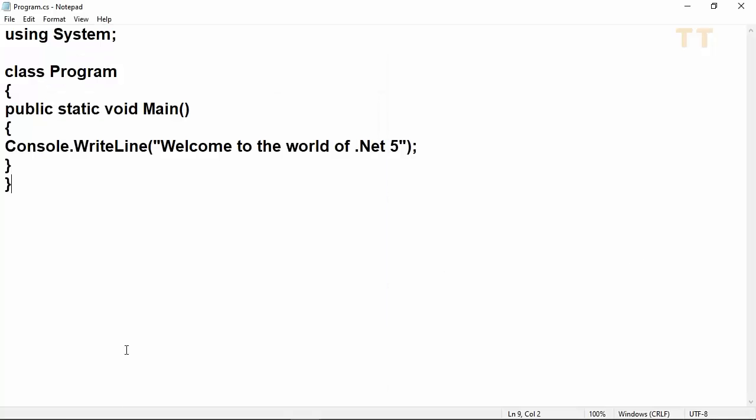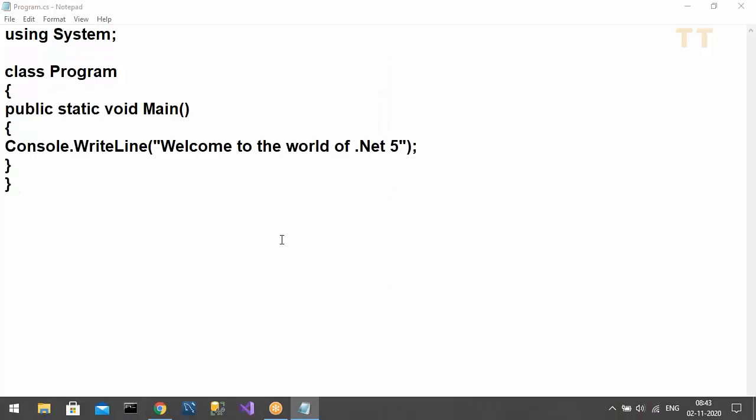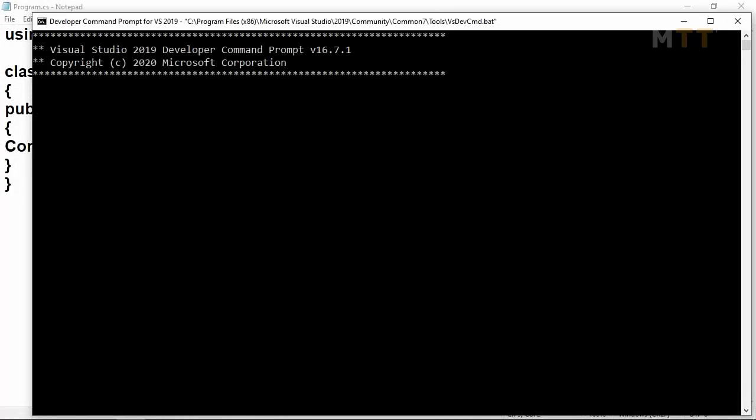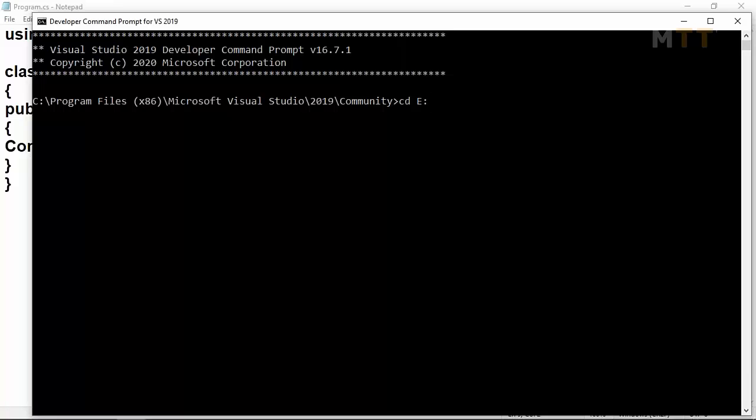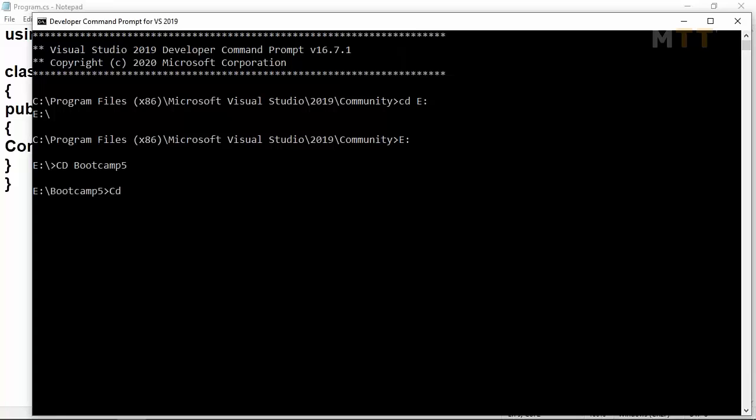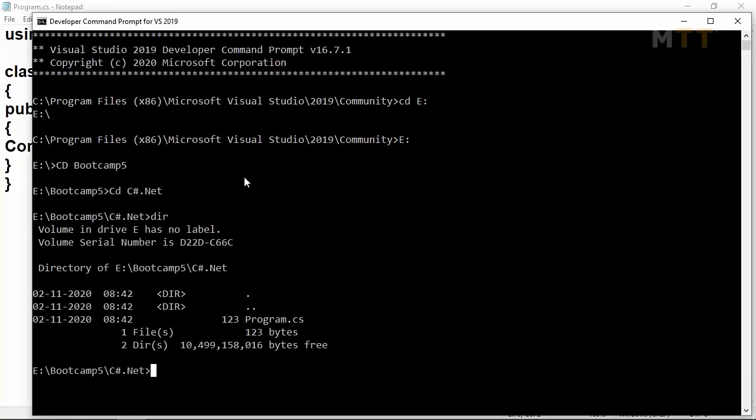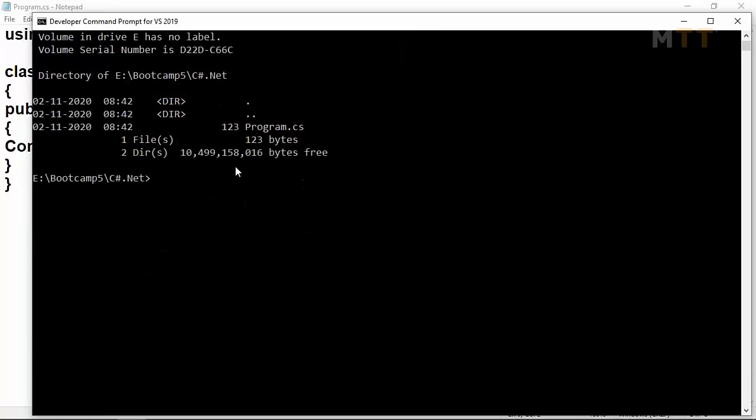Here I have my developer command prompt. I'll start this command prompt. Now I will go to cd, change directory, right? Cd, go to E colon. We are in E colon, then I'll say cd. In E colon, what do we have? Bootcamp 5. In this, I'll say cd. We have CSharp.net. Now dir, we have our program.cs. So program.cs I need to compile.